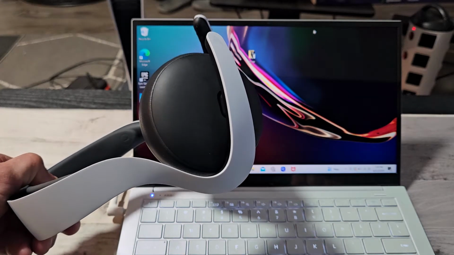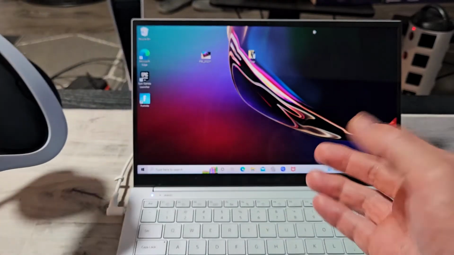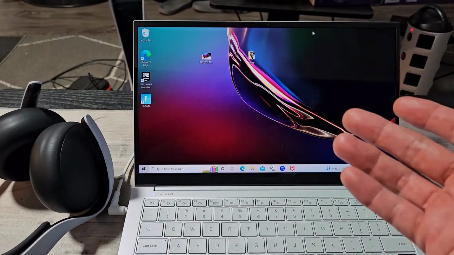Here's a pair of PlayStation Pulse Elite headset. I'm going to show you how to pair and connect these directly to a Windows computer, PC, or laptop.